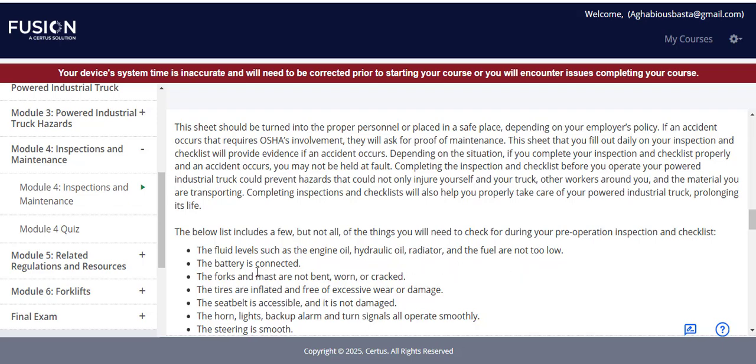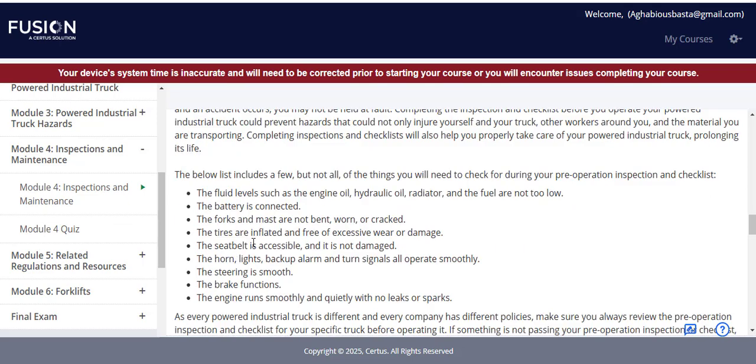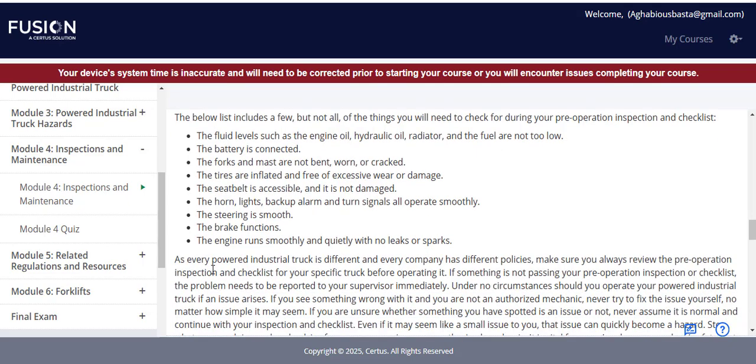The seatbelt is accessible and it is not damaged. The horn, lights, backup alarm, and turn signals all operate smoothly. The steering is smooth. The brake functions. And the engine runs smoothly and quietly with no leaks or sparks. As every powered industrial truck is different and every company has different policies, make sure you always review the pre-operation inspection and checklist for your specific truck before operating it.